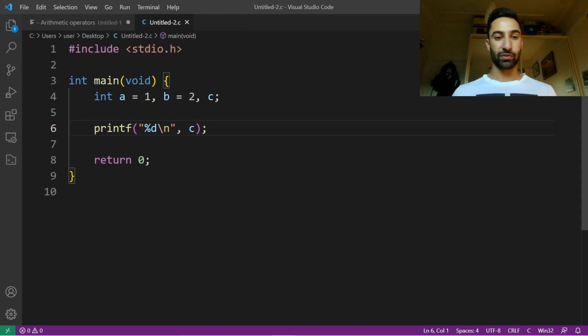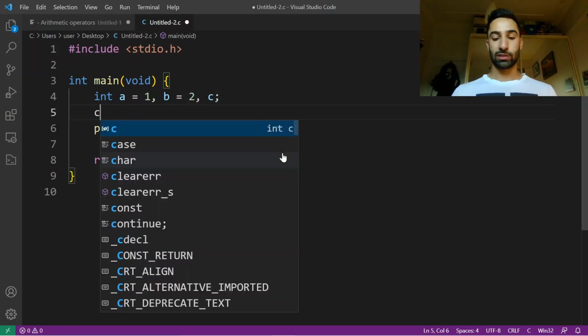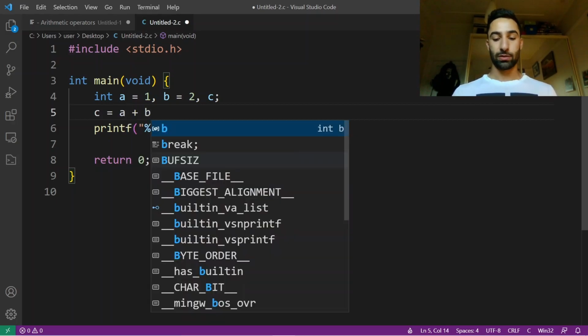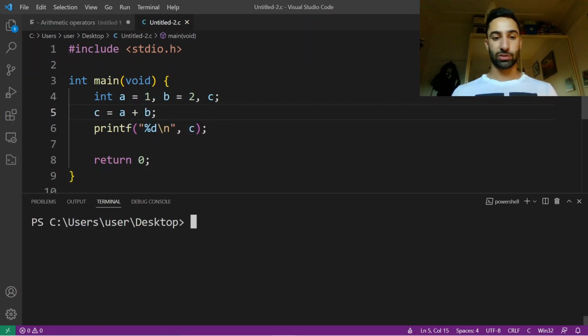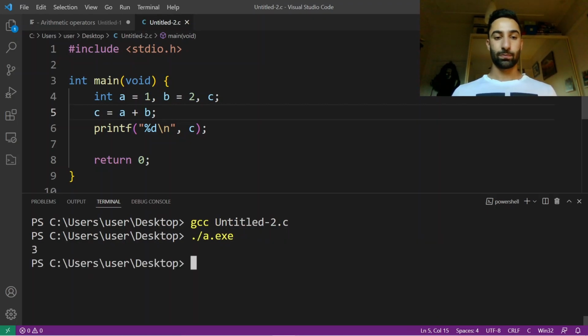Let's go over to this program over here. We have three integers, a, b, and c. A is set to 1, b is set to 2, and c isn't assigned anything. So let's just do c equals a plus b, and clearly that should give us 3, but let's just compile and run that. And we get 3. All right, nice.